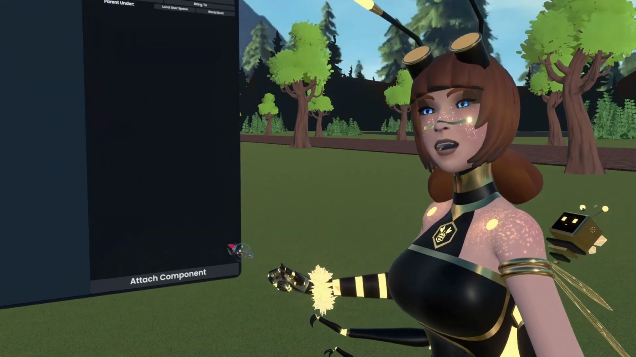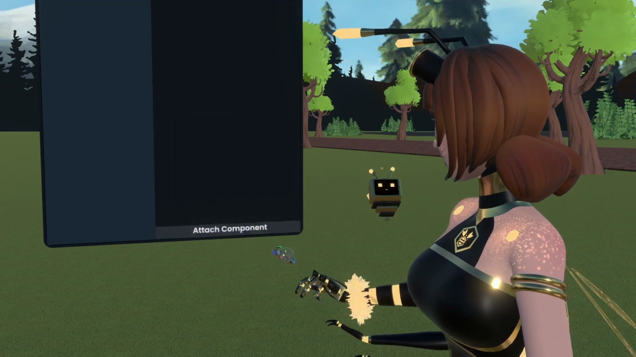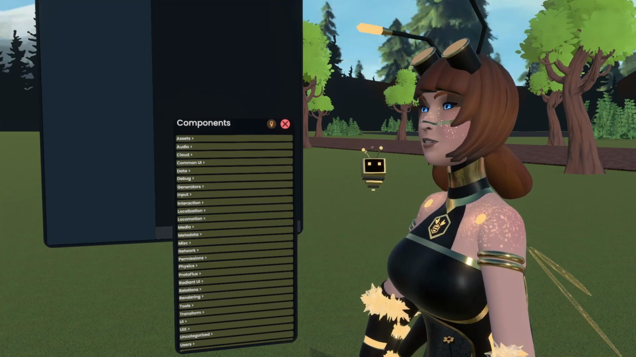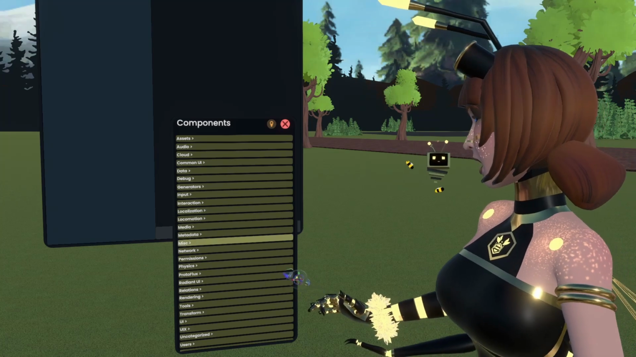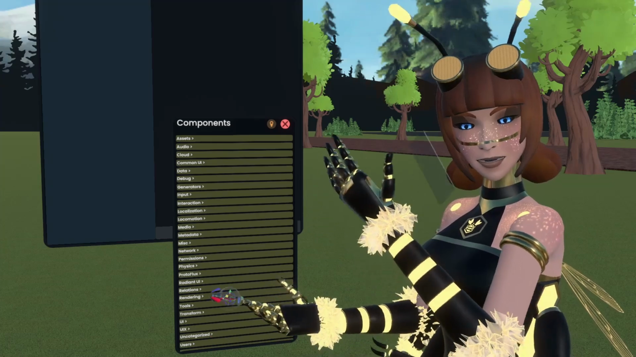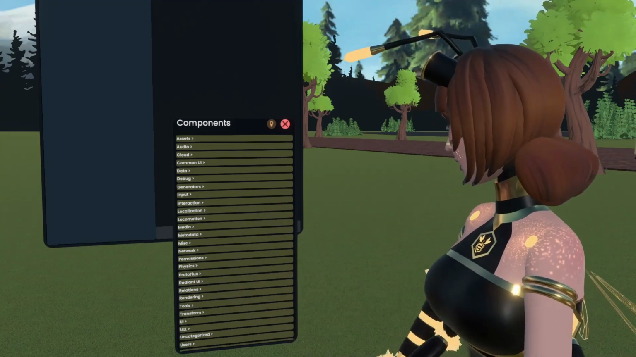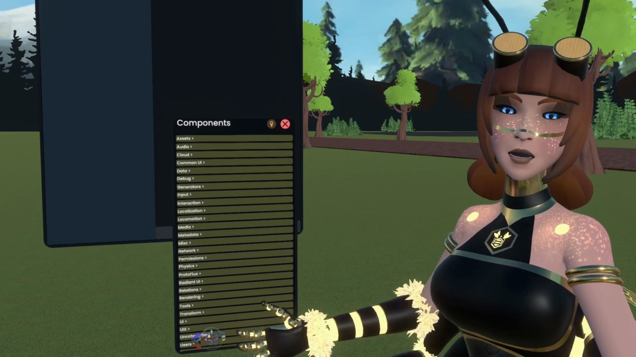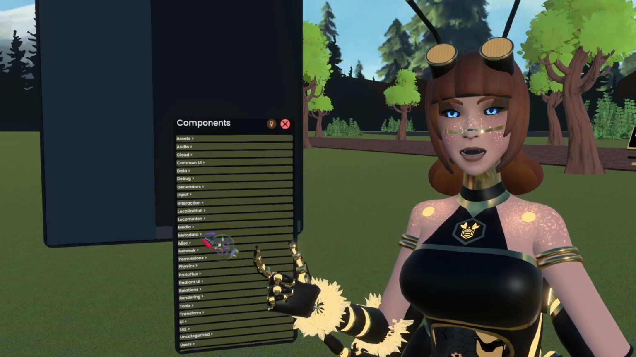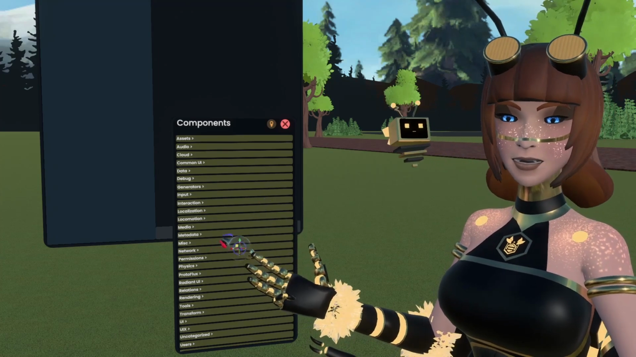Now, down here at the bottom of the inspector, you can see attach component right here. You just click that, and then it comes up with this component dialog. There is a lot in here. Now, there are searchers and mods that are community made that allow you to search through this. But without those tools, you kind of just have to explore or know what you're doing. There are some tutorials and tools that I can link or mention in the description below as well.